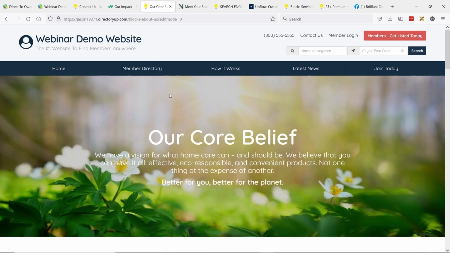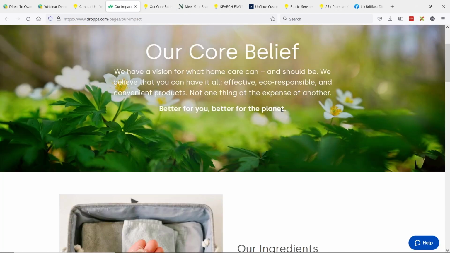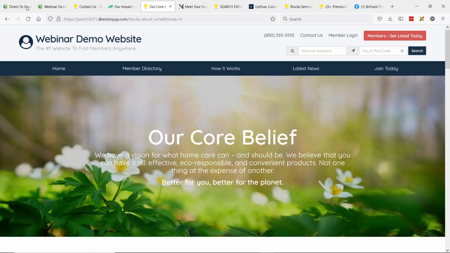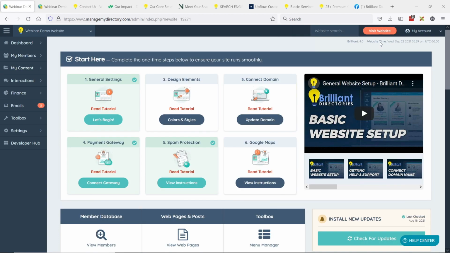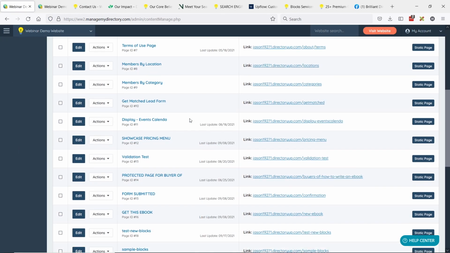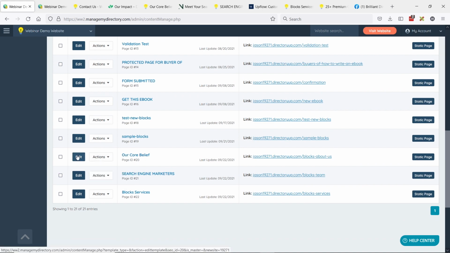Let's take a look at this in the admin. So this is a BD site here, and this was the main website. And yeah, it does look nice and clean. All right, let's head on over to the web page builder. And this was our core beliefs page. So let's just take a look at what this looks like in the editor.